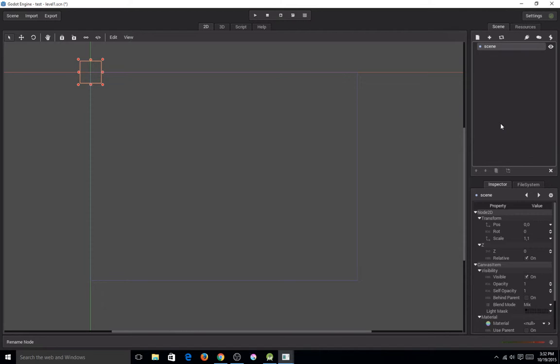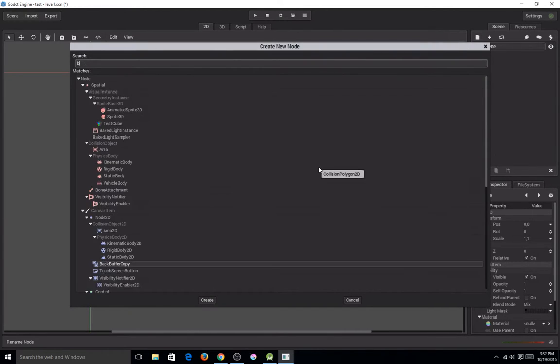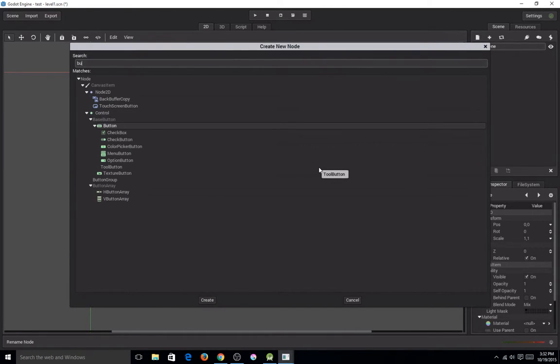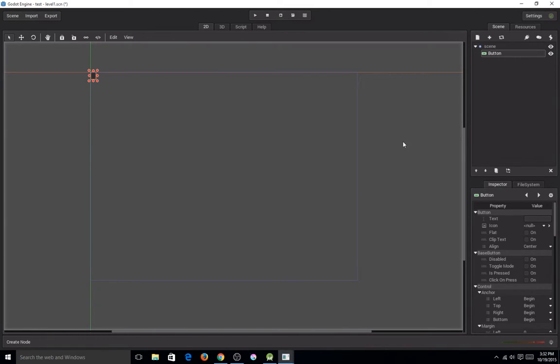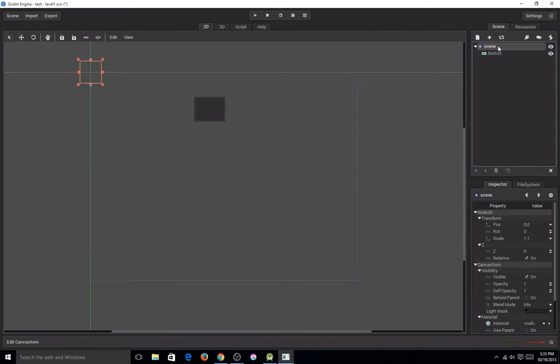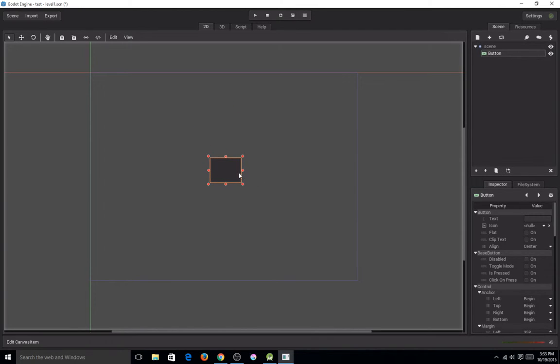So for instance, if we create a button, let's go ahead and do that. We grab a button. There it is. You have different types of buttons too, different types of nodes. There's your button. And it is a child of your scene. So the node 2D that you created is over here. And your button is pretty much in the middle right now.